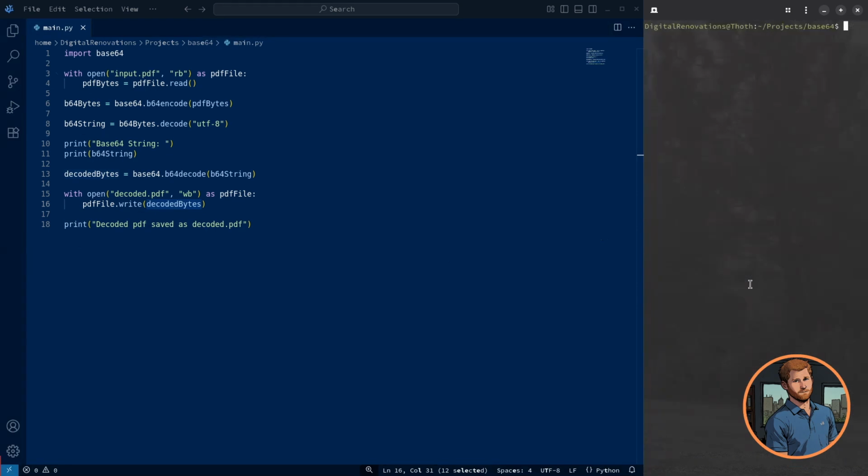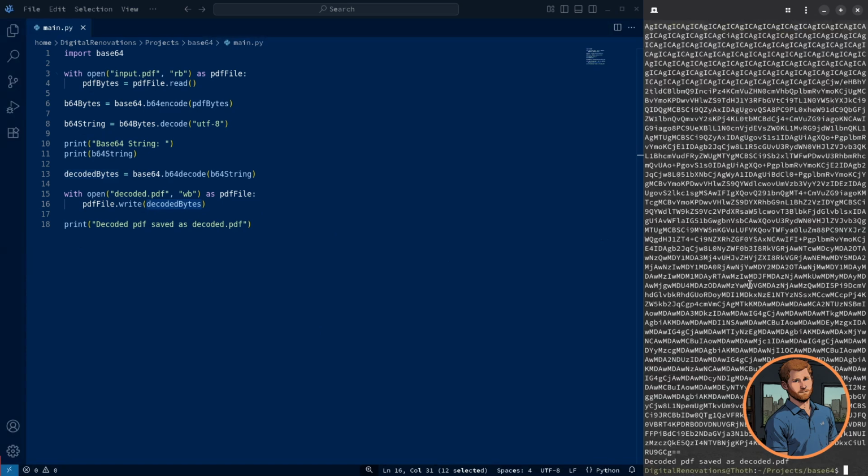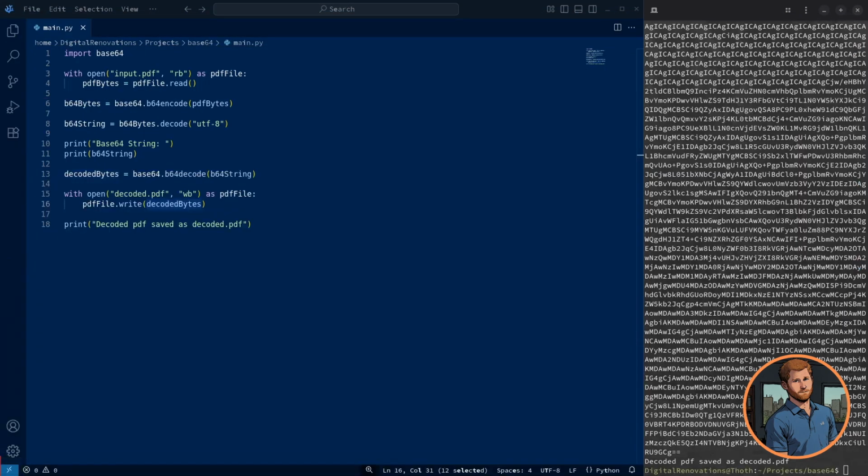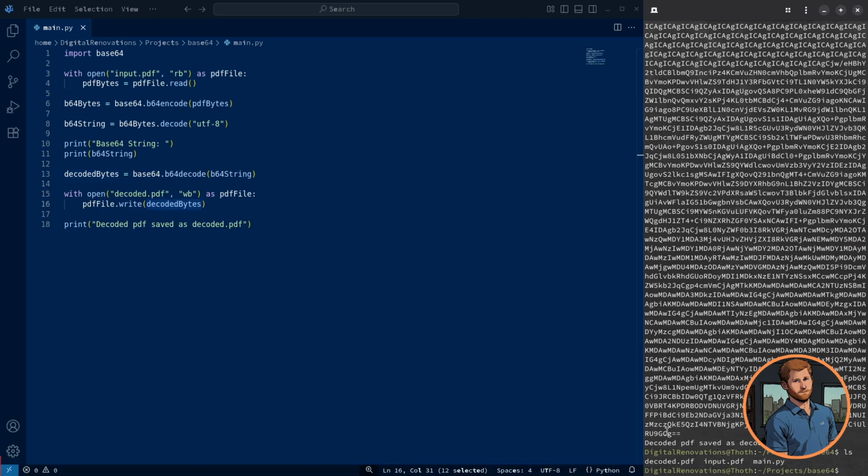Let's clear this. And we'll go Python main.py. All right. Now it's told us here that it's created that file. So let me open that up and we can see we have decoded.pdf. This is a PDF file. We have recreated our file. So we look in our directory, we can see that we've now got main.py, we've got our input.pdf, and we've got our decoded.pdf. And it's kind of that simple.